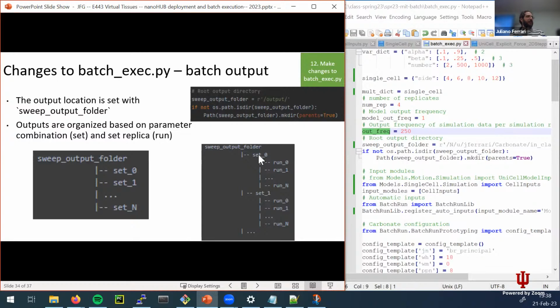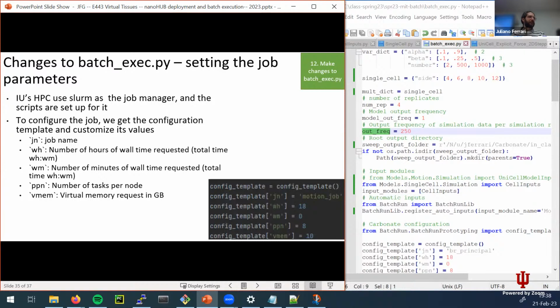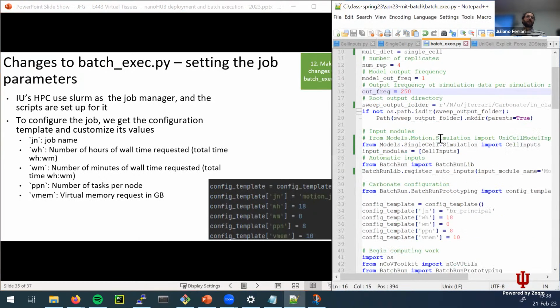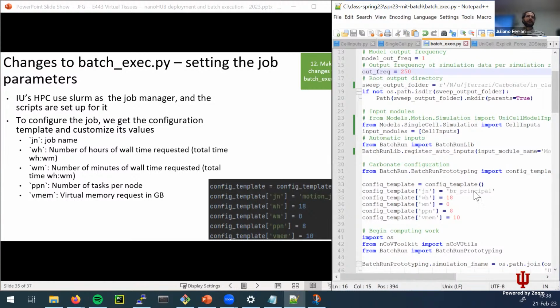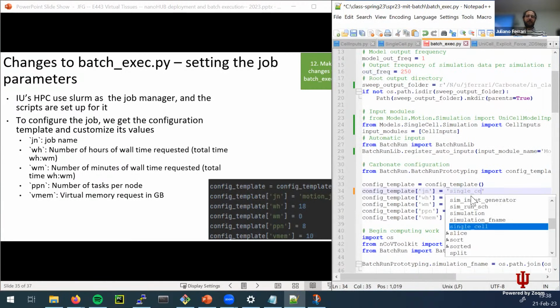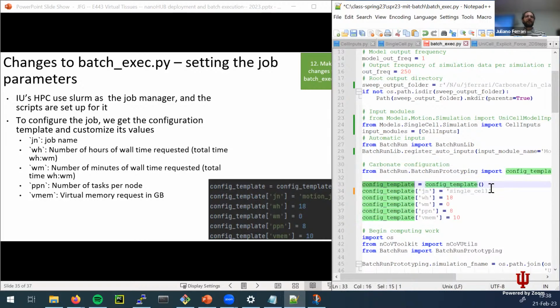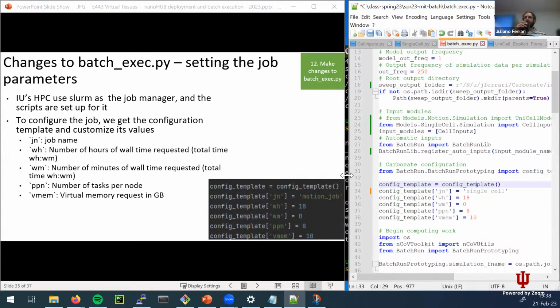Okay, that's all done. I've already mentioned how things are organized, and we're going to see that soon. And now we can actually configure the job for Carbonate. So we are getting the configuration templates by default from here. This means every 250 Monte Carlo steps it saves. Yeah, so the 250 is saying that every 250 Monte Carlo steps it is saving the VTK.